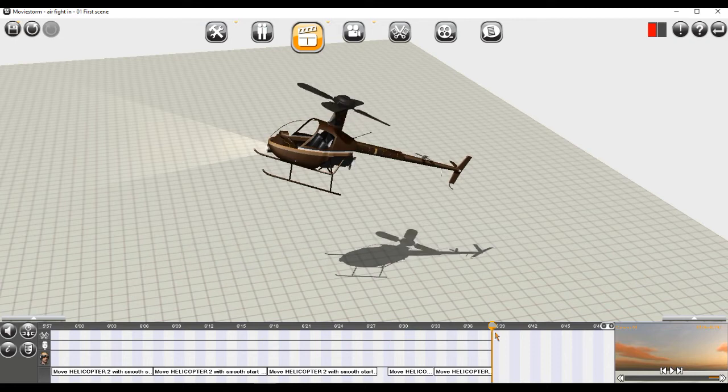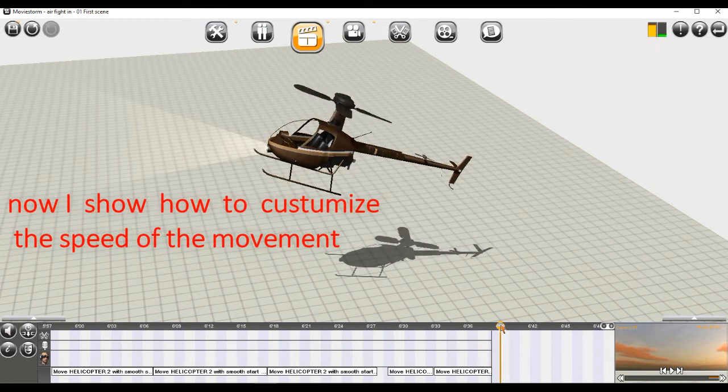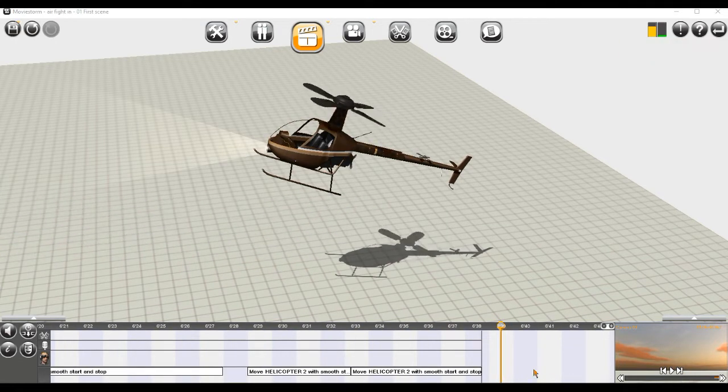Now we will learn how to adjust the speed of each movement. So if you want to increase the speed of the movement of the helicopter, in the timeline you grab the end of the movement whose speed you want to modify. And you shorten the length of this movement by dragging with the cursor, and then you release. This way you will have a higher speed.